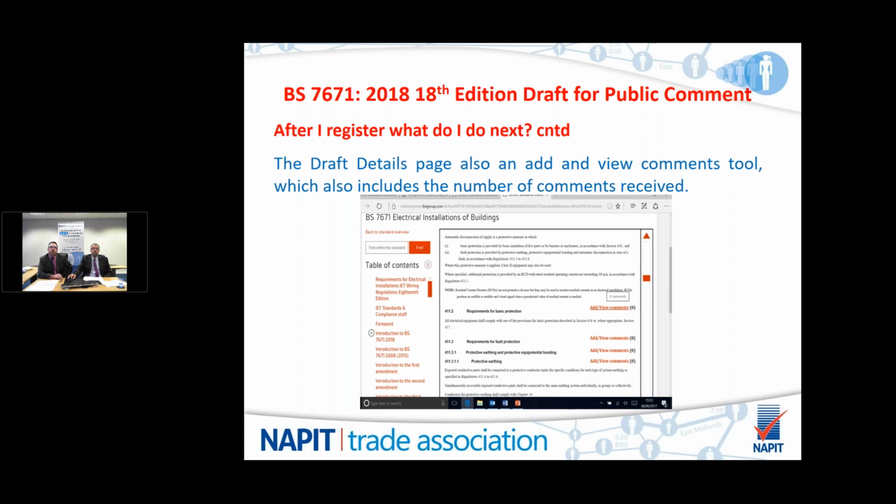When you have comments on there, you can look at them, you can see what other people have commented on. And if you want to add to that comment and have an interest in that comment, please add a comment to it. The more comments you have against a regulation that is considered not suitable by yourself or by others, the more consideration is taken to those comments.